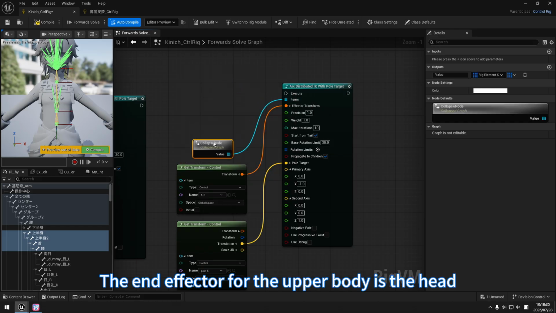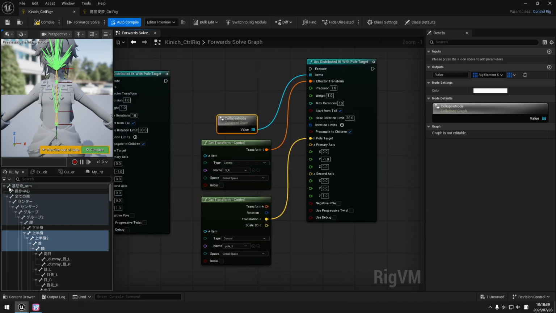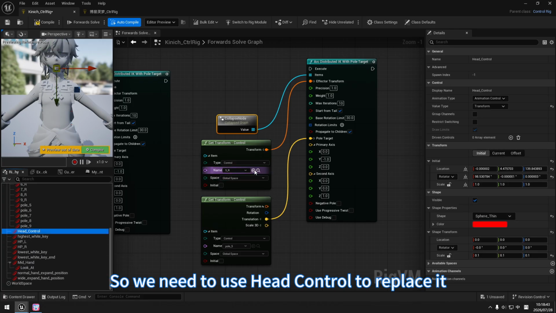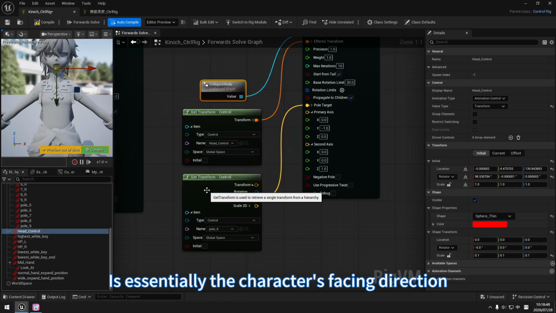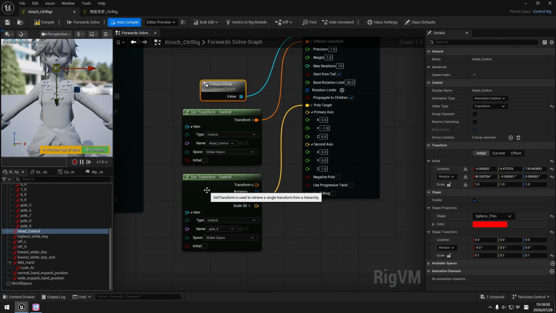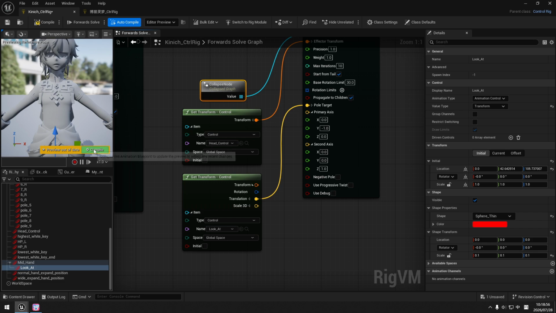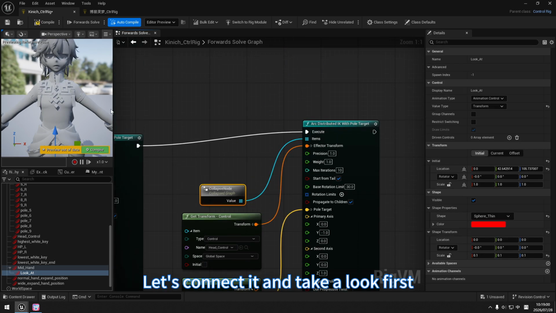The end effector for the upper body is the head. So we need to use head control to replace it. And the upper body's pole vector is essentially the character's facing direction. So we replace it with look at. Okay, replacement done. Let's connect it and take a look first.